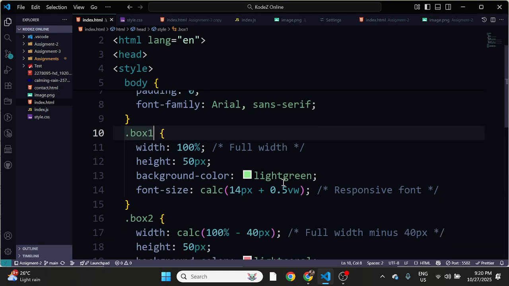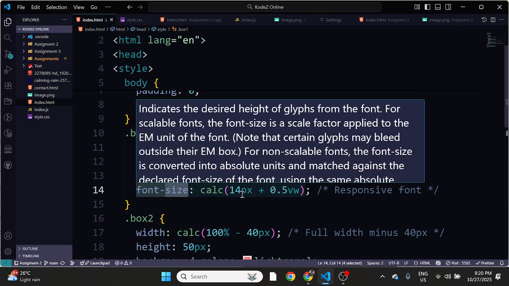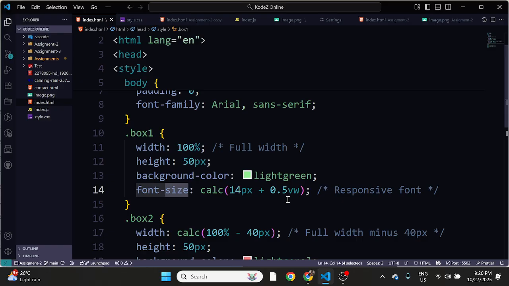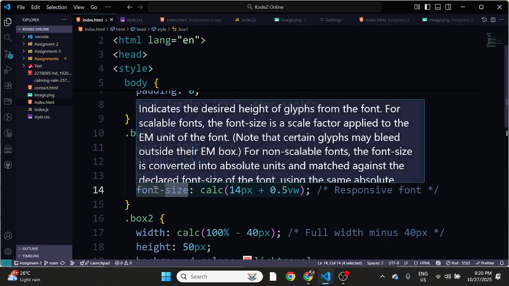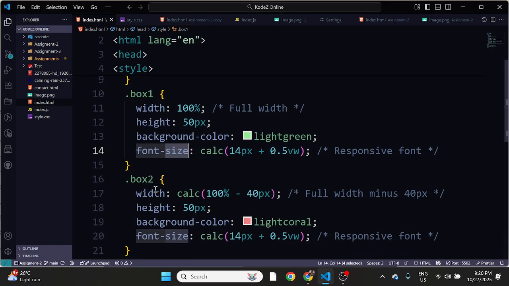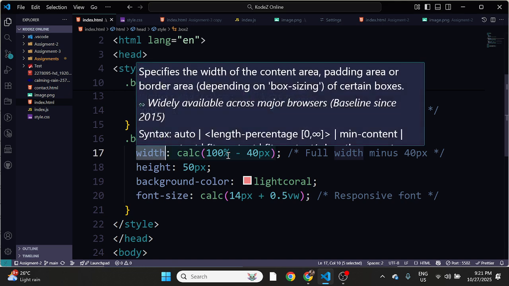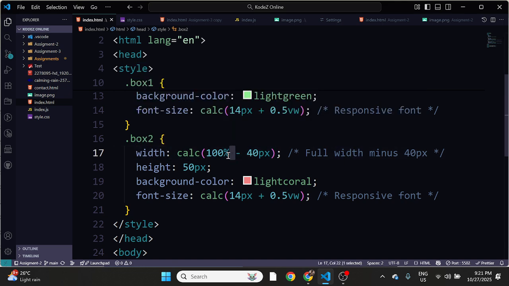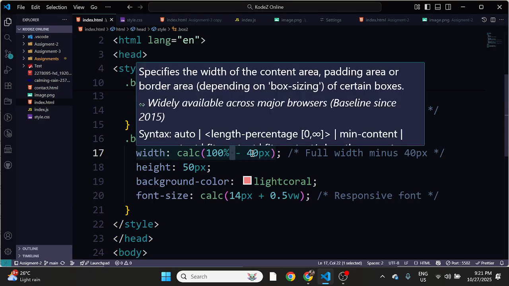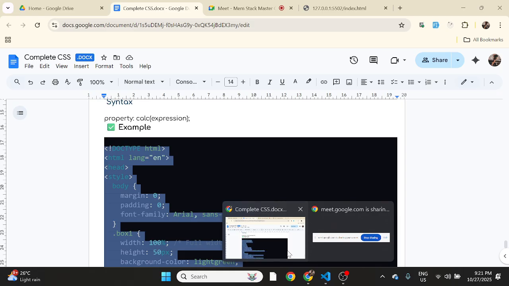Just observe it. Inside the font size, I give calc 14 pixel plus 0.5vw. It means when you increase the viewport, this font size will also automatically increase, right? So here also in box 2, in the width, instead of directly taking 100%, I am giving minus 40 pixel. See, just observe the output.